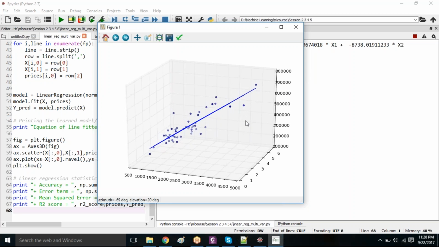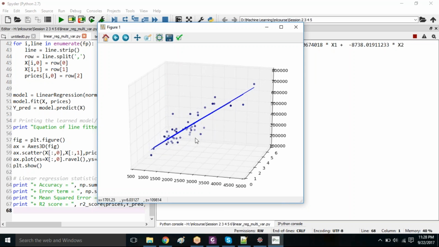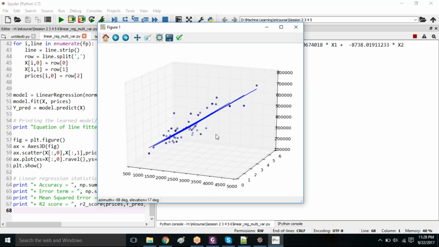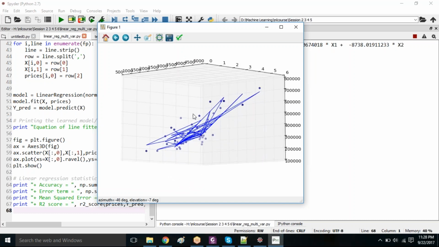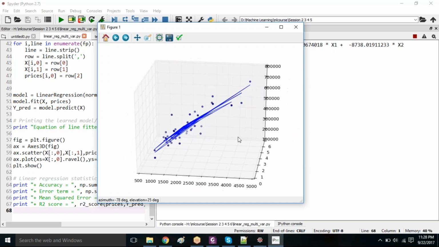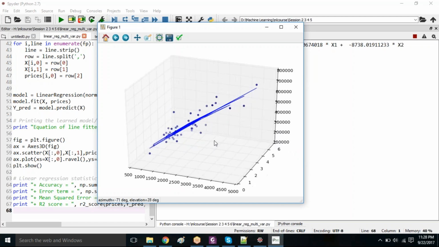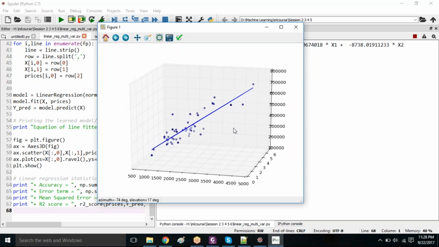So if you see my data points, for a particular number of bedrooms and a particular size, you have some cost, some training data. And the linear dependency I am trying to find out with this predicted plane. This is a kind of plane which I have predicted. This plane is trying to fit it.